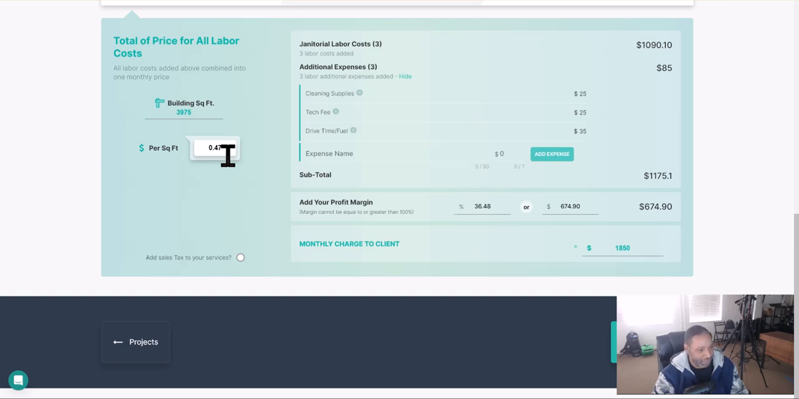But I'm still not done with the power of clean proposals. Let's just say you're curious to know what 35 cents a square foot looks like. So you just go in here and type in 35 cents a square foot, and the software reverse engineers everything for you again. That's 15%, $216, and this would be your charge to your customer.